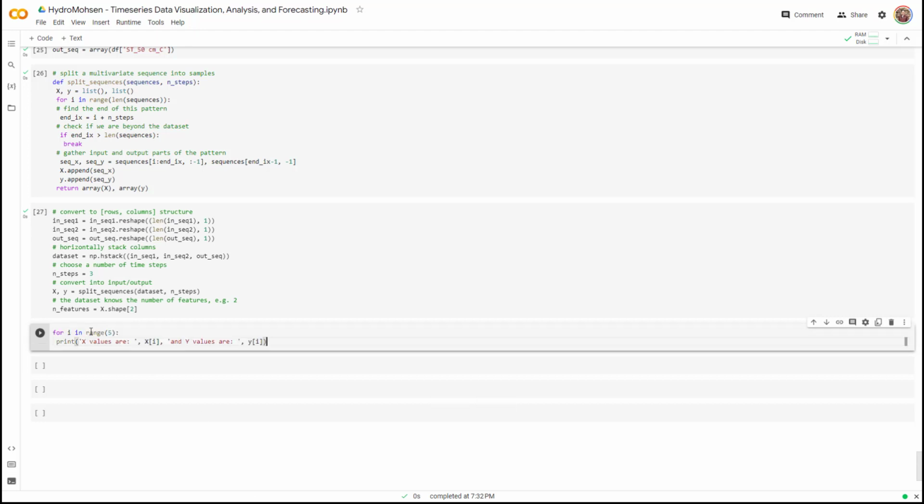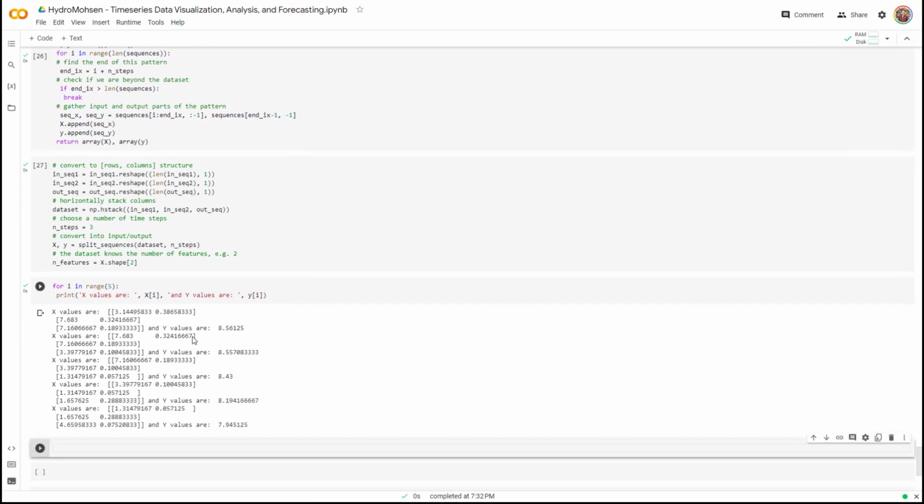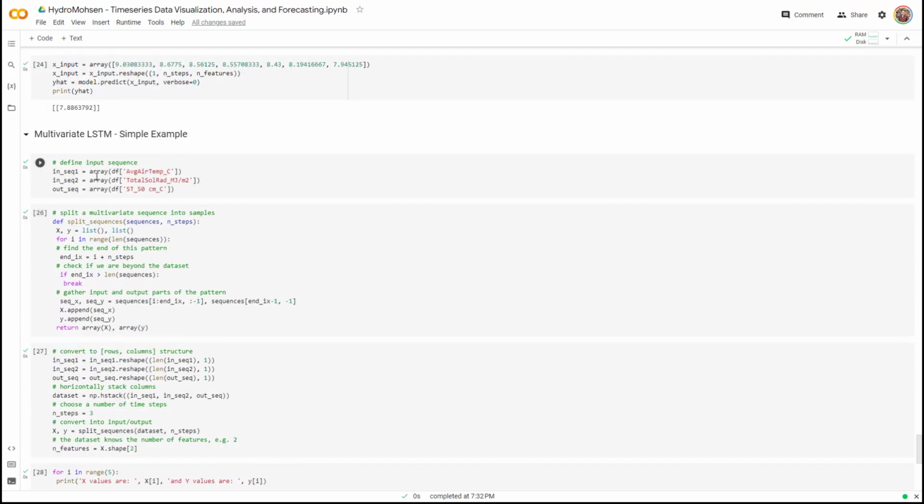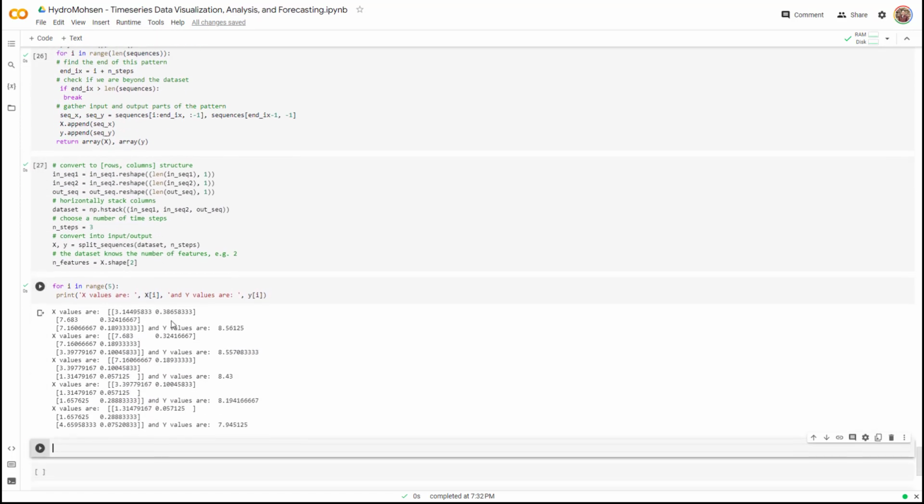Now let me show you how it's going to look like, x and y values. I'm going to print x and y values. Obviously, I'm not going to print all of them. I'm going to print the first five. So when I run this, you will see that the x values are 3.14, 7.68, and 7.16. These are the three from air temperature. And the total solar radiations are 0.38, 0.32, and 0.18. Okay, and the y value is 8.56. This is the training data set.